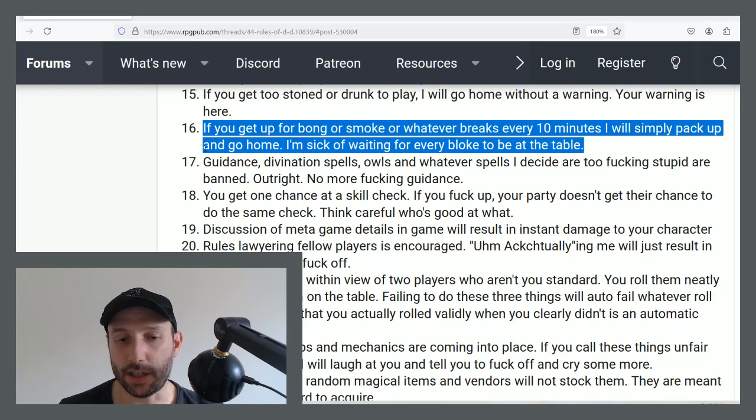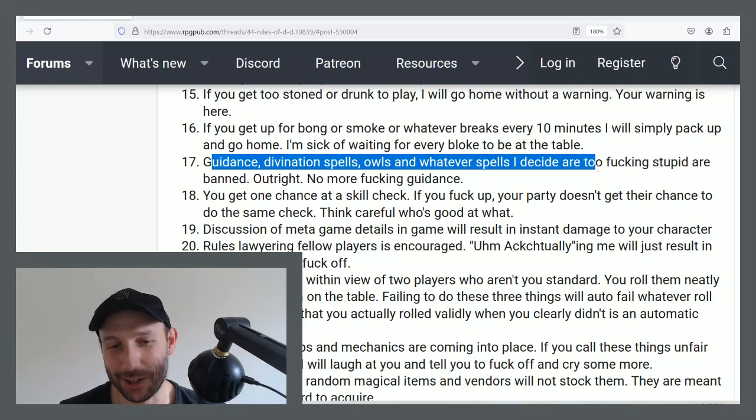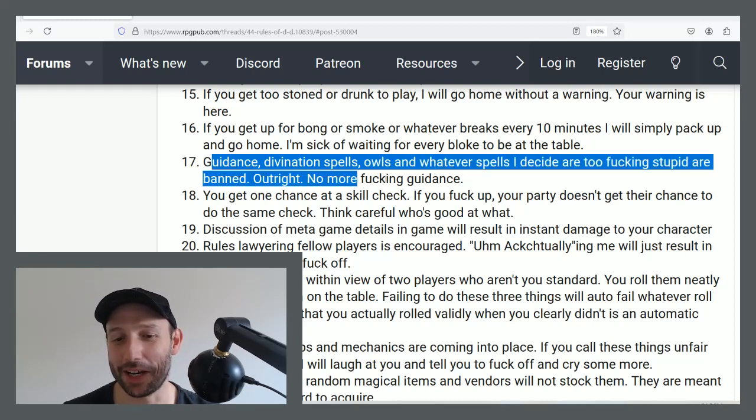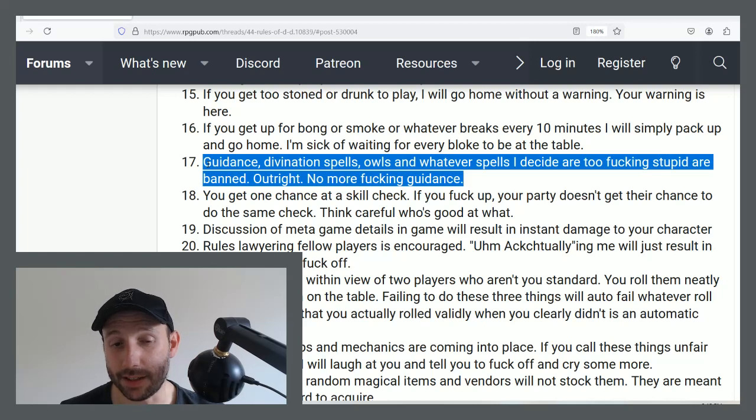Okay, 17. "Guidance, divination spells, owls, and whatever spells I decide are too stupid are banned outright. No more guidance." Okay, you know, that's fine. The DM can ban whatever spells they want. They should communicate that to the players: these spells are allowed, these spells are not. That's fine. Not every spell has to exist in every single campaign.